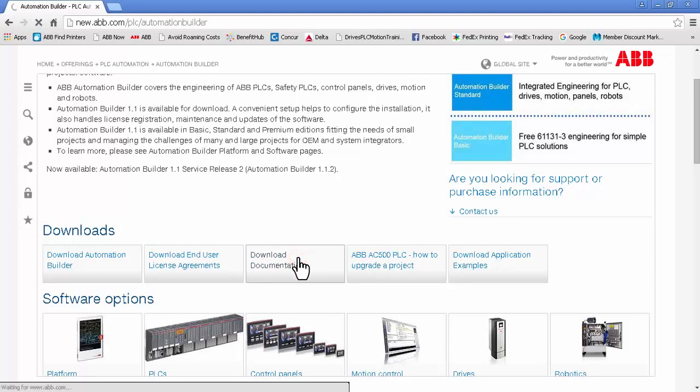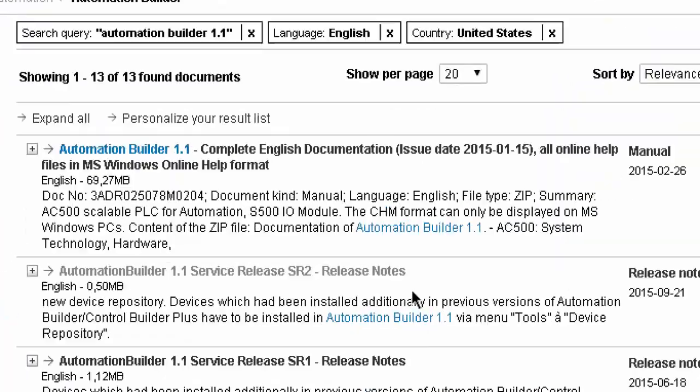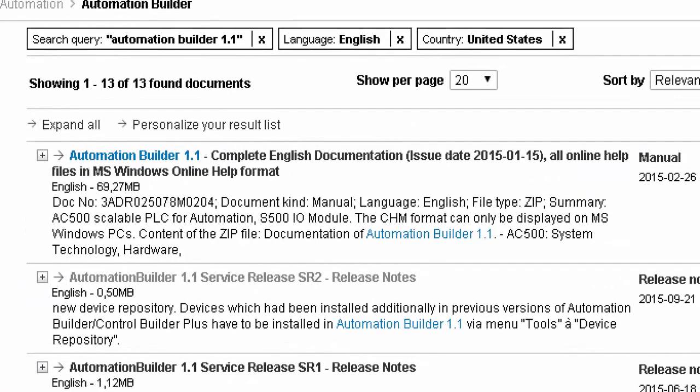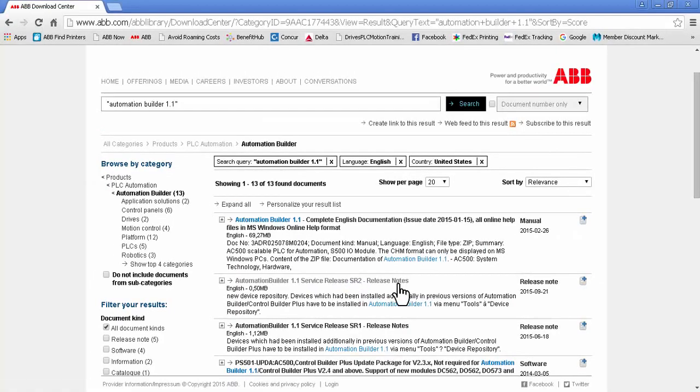Click that link. As you scroll to the middle of the page, you'll see the service release note for 1.1.2 effective 2015, September 21. If we click on that, we'll open up the PDF file.